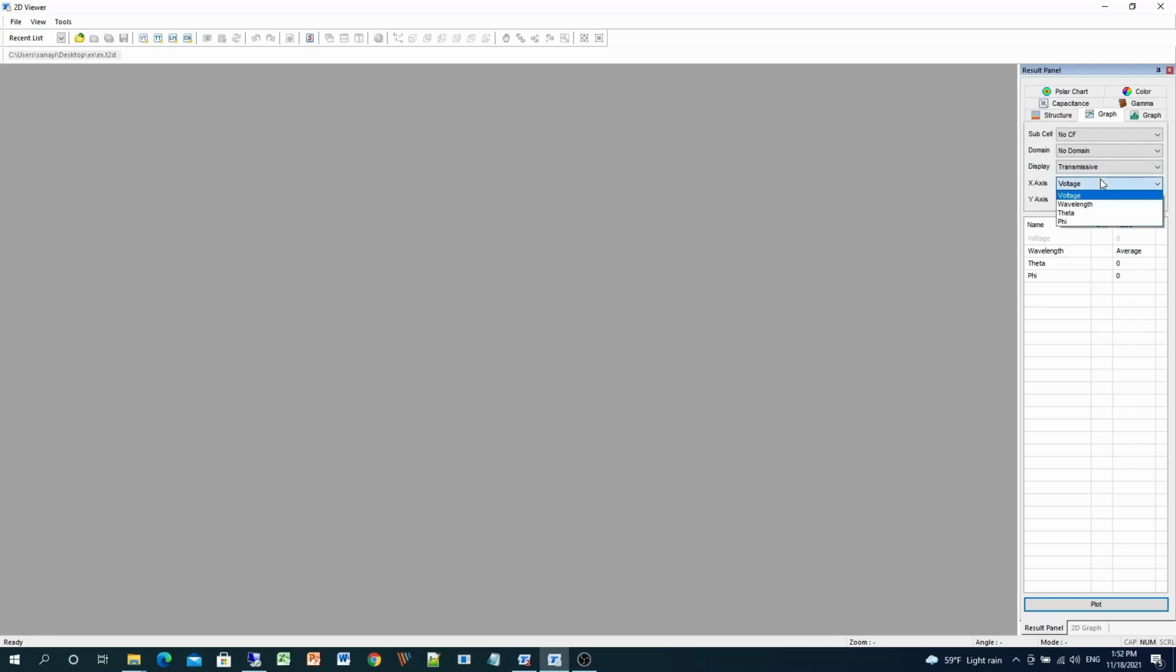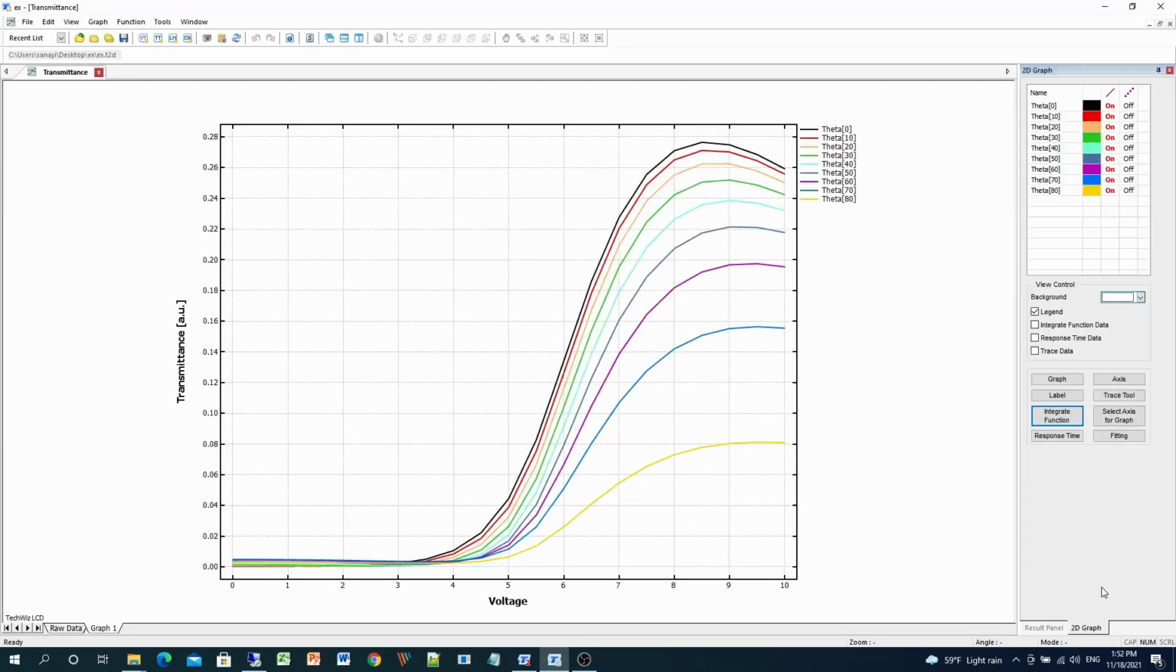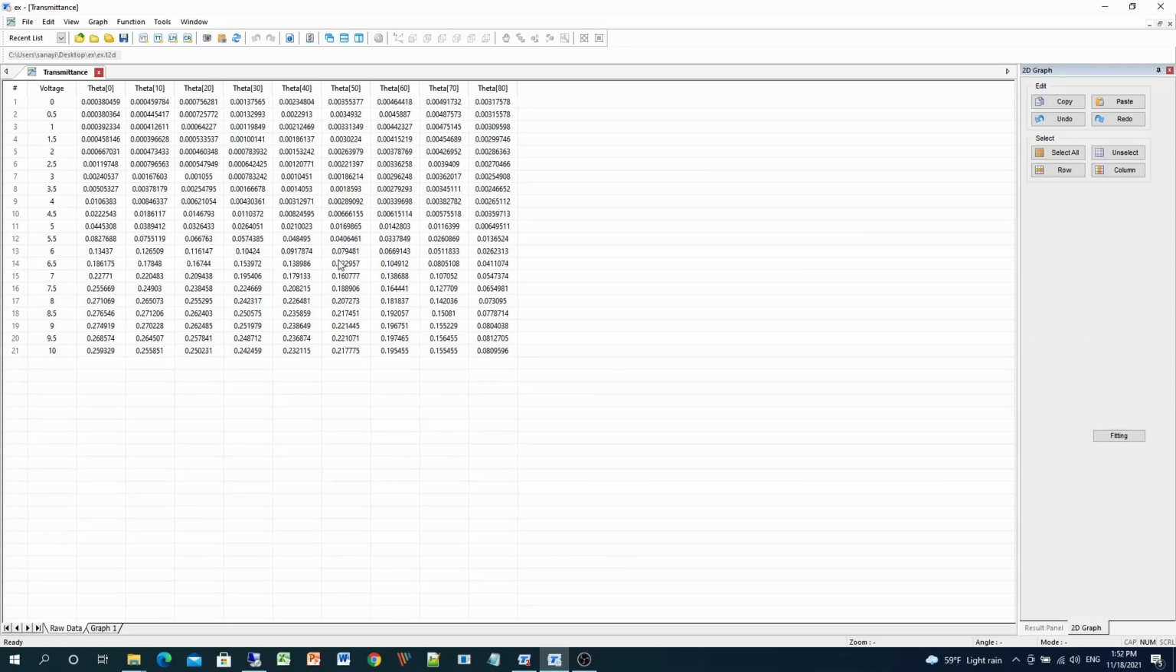So, x-axis is voltage and y-axis is transmittance. In the variable list, select theta as variable and then click plot. You can see the graph result. If you click load data, the data is displayed in table form, and by clicking the right mouse button, you can export the data as a CSV file.